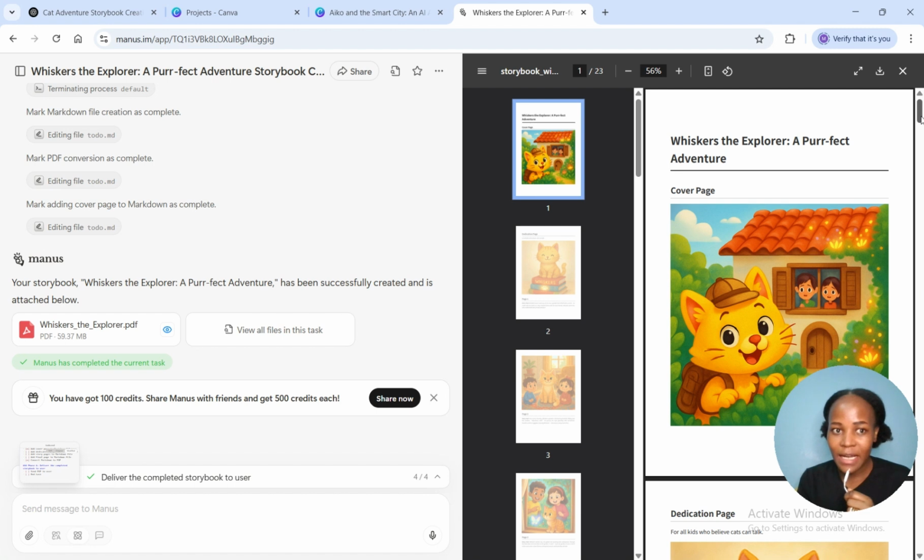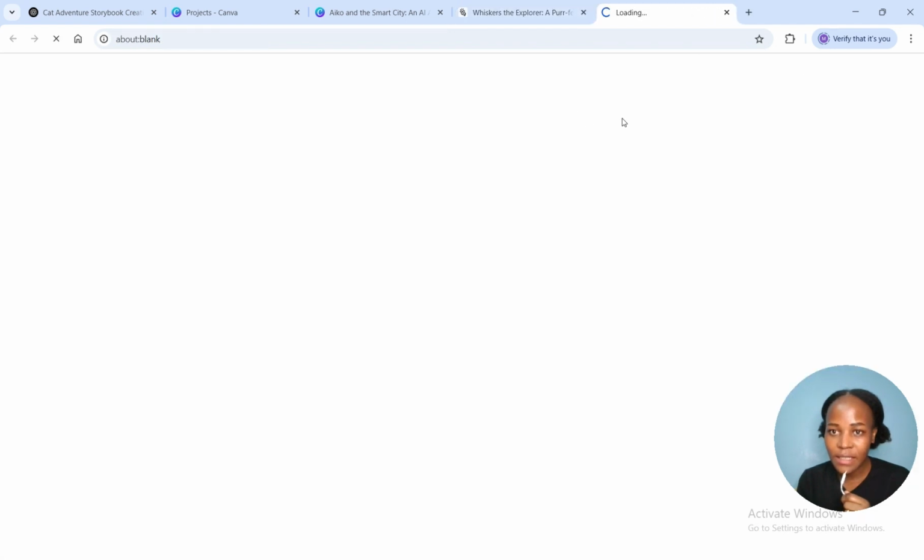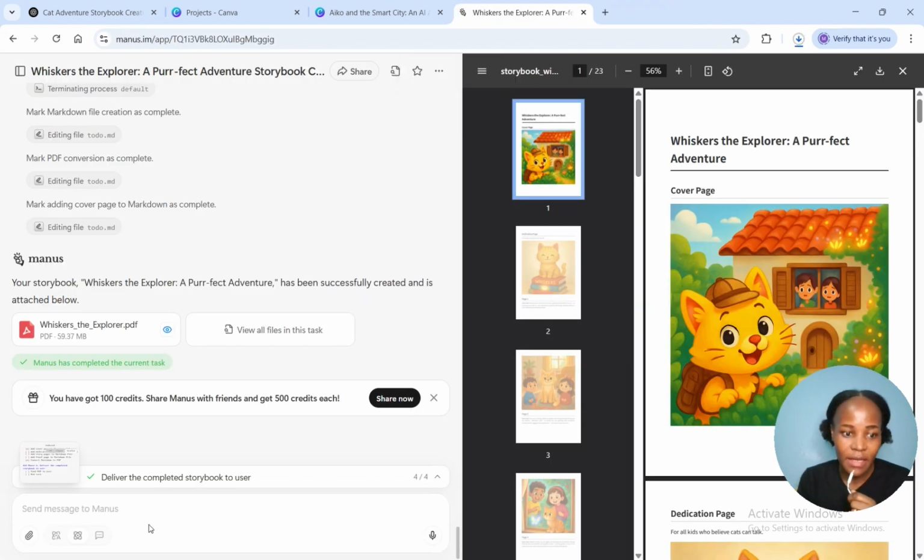Even though I wanted a coloring book, I'm gonna tell you, let's do this: let's download this one. If you want to turn it into a coloring book, you can still do it. First, let's download it. It is in PDF form, and then I'm gonna give it a prompt here to turn it into a coloring book. Okay, let me write.